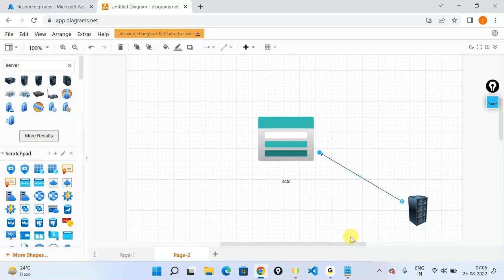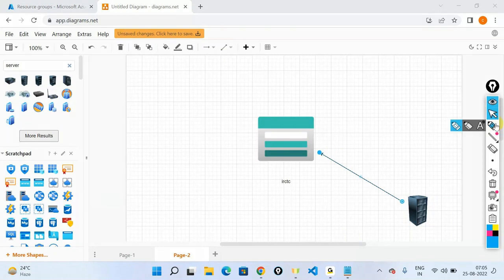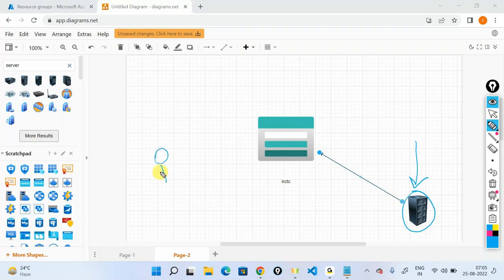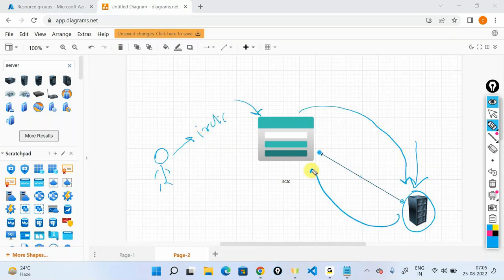This is a physical server where your actual data is stored in the background, and Microsoft maintains this physical server. So when a user goes to the application called IRCTC, the request goes to the storage account, the storage account diverts the request to the server, the server gives the data back to the storage account, and then it goes back to the user.